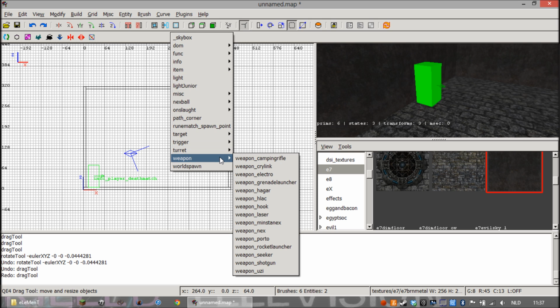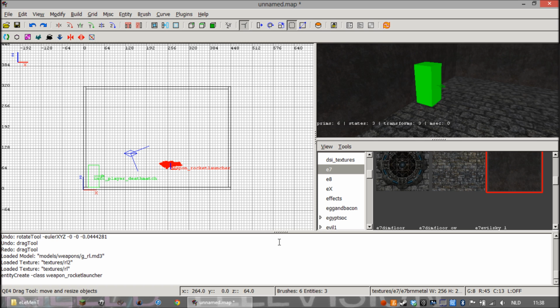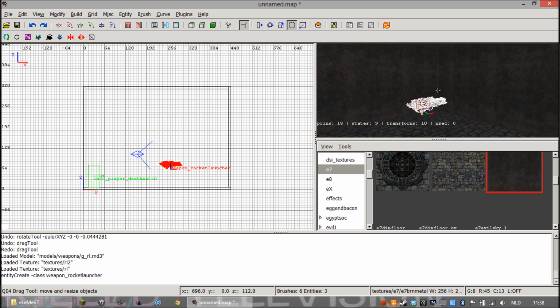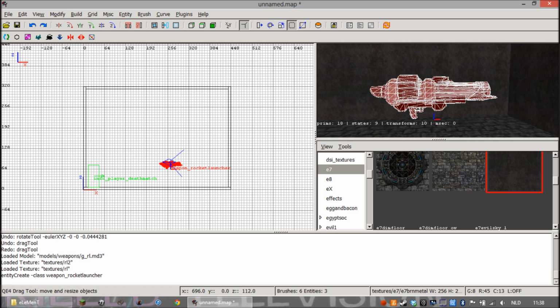A weapon is of course with weapons. So here you get all your weapons. Now, adding a laser is useless. Most servers have a default. So let's add, for example, the rocket launcher. Now, you'll see that the actual rocket launcher shows up.